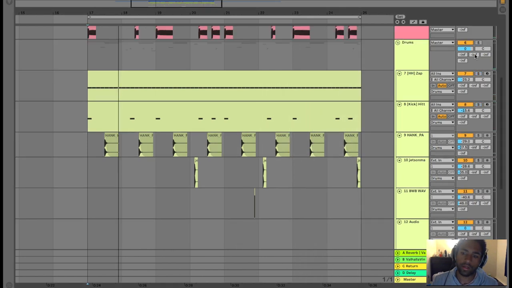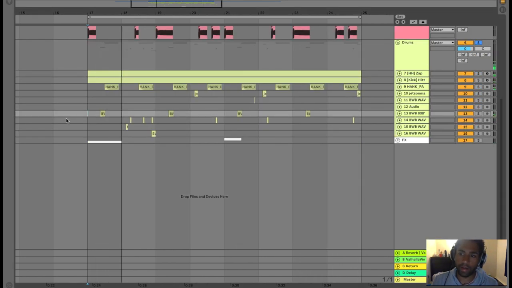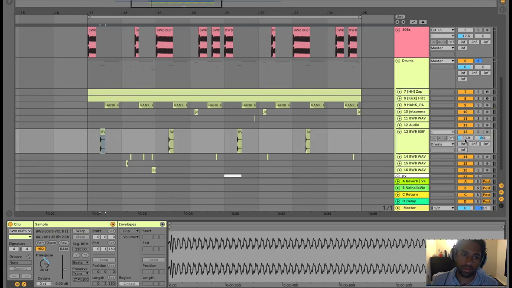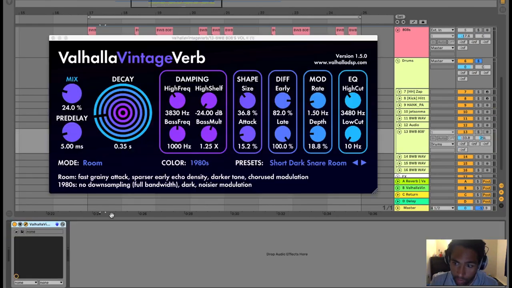And then you got more modern percussion. So I have one of these. I think there's a little too much reverb.